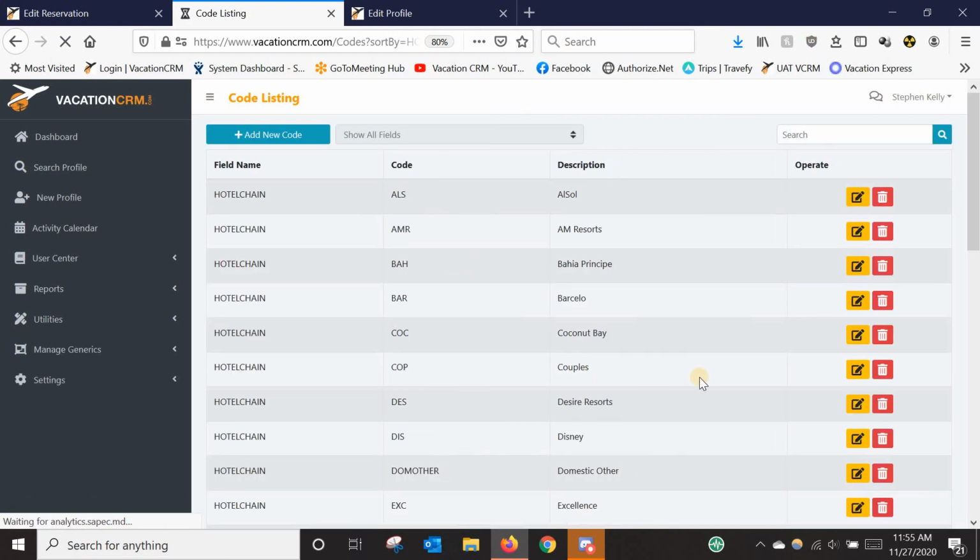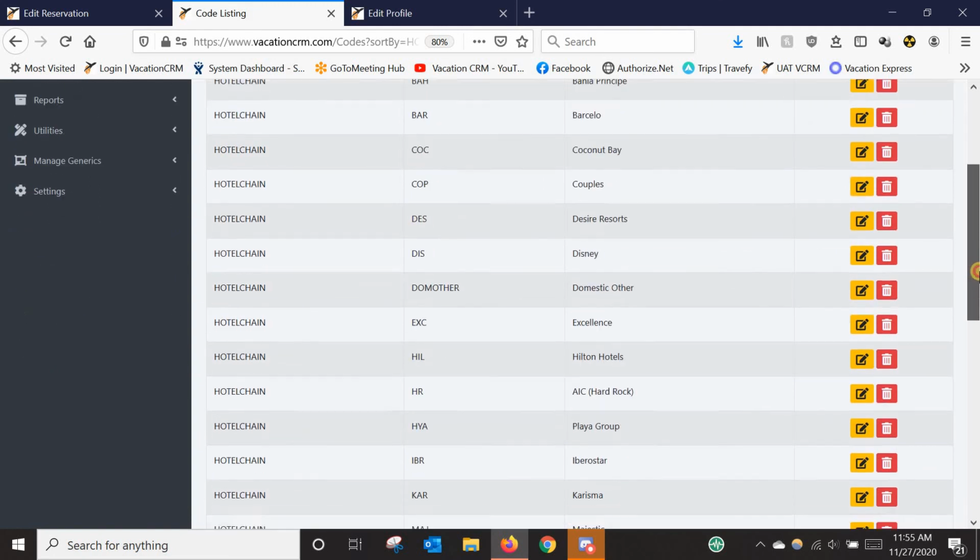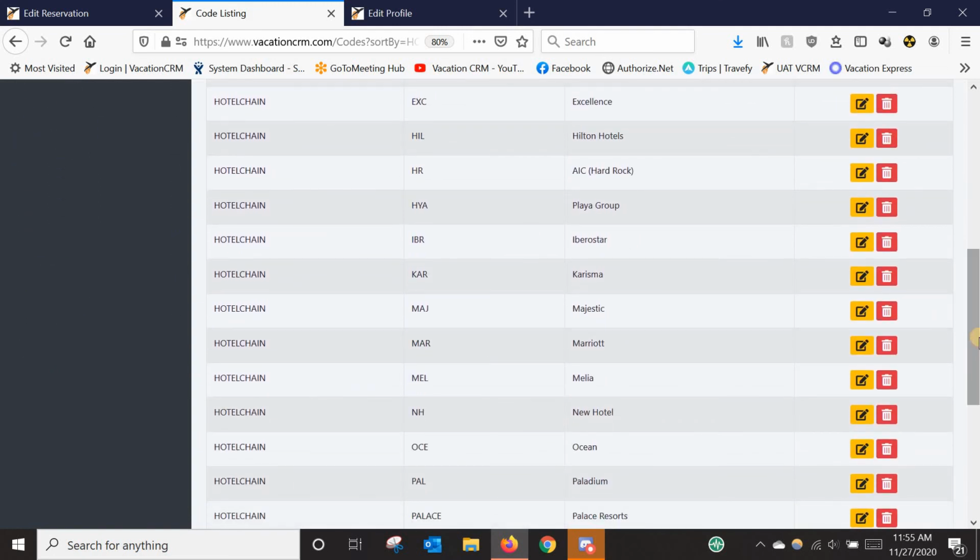And for these, there is no second step. Once you add it in here, that's all you need to do. Now next time you go to the hotel component, you need to select new hotel as the hotel chain, and it will be in there. So that's really all there is to it.